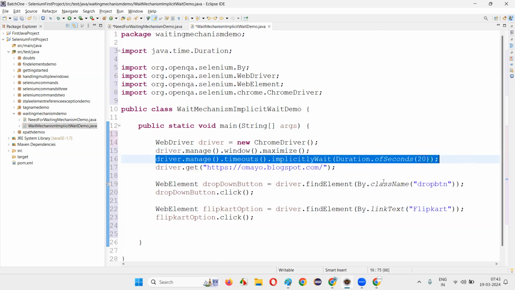Everyone write this statement in the chat box so that you will remember. Driver.manage.timeouts implicit wait duration dot of seconds of 20. It will take time, but type it so that you will remember. Everyone type this highlighted statement. This is the implicit waiting statement, guys. Driver.manage.timeouts.implicitlyWait of duration dot of seconds of the number of seconds. Here we should not be giving milliseconds; we should be giving seconds directly.